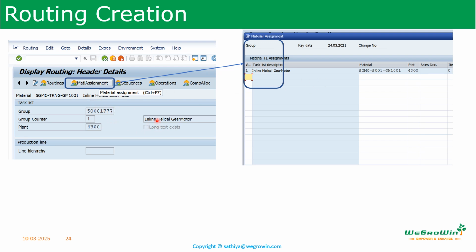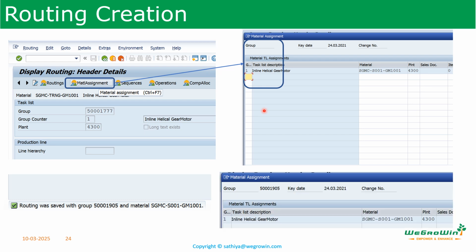This material assignment is assigning this material to this routing, because you have the header material. This is not component assignment, this is the material assignment. This routing is assigned to this particular material, just to confirm it. Now click the save button. The routing is saved. After saving, see here, the group number is assigned: 5001905. The date we gave is also shown there. So with this, we complete the creation of the routing.